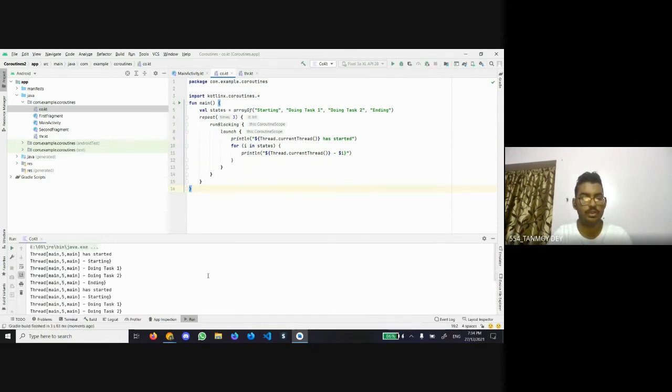Yeah, see over here, first it's starting with the main, and then it's finishing with starting, then doing task 1, doing task 2, and ending it. I just added a bracket here, so it's been printed extra. Anyways, after that we are starting the other thread, and then we are doing the tasks and ending it. And similarly, however, in the case of threads, this wouldn't be the same.